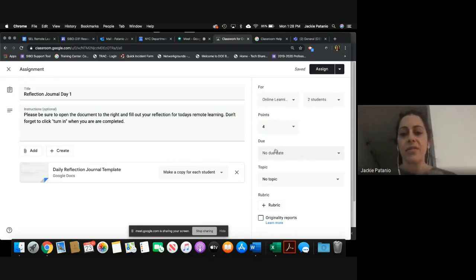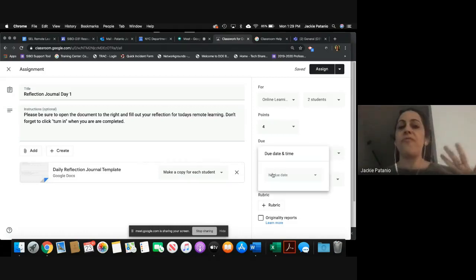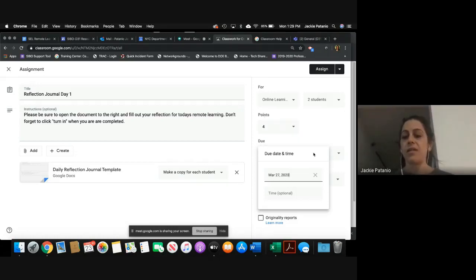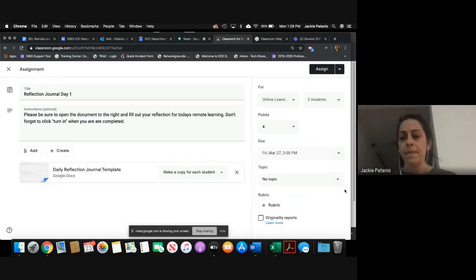We come on down here to where it says due date. This is going to be very important because, for accountability purposes, if you want students to be turning things in at a certain time, you're going to have to make sure that you have the due date set. So if I click on this, I will make it March 27th. And the time will be, let's do 3:00 p.m. Okay. All right. So now this assignment is due on March 27th at 3:00 p.m.